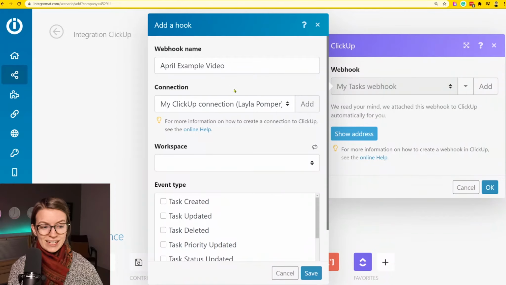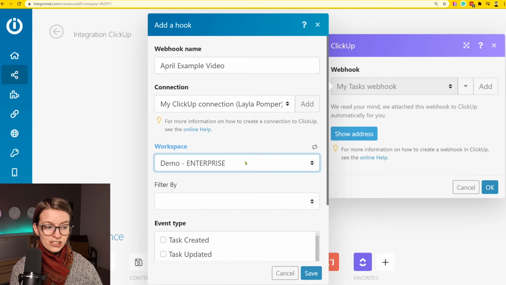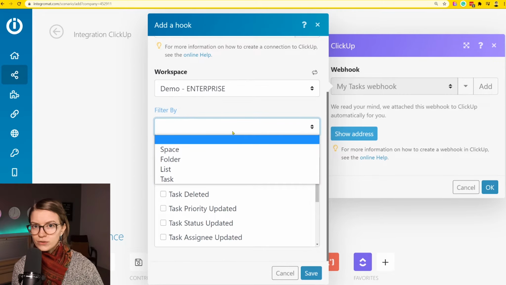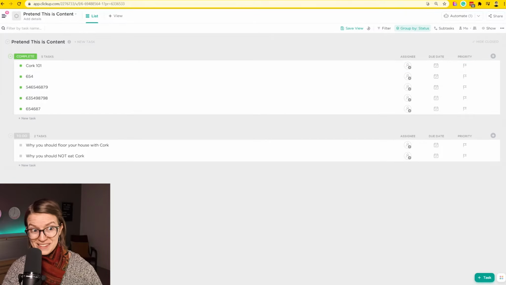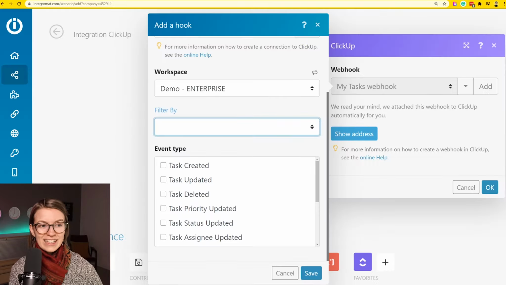Once you have your account connected, though, we just need to tell it what workspace we're looking in. So in this case, I'm going to choose my enterprise one, and I can choose to filter it down even further by saying, hey, only watch this space, this task, or this list. In this case, what I have inside of my ClickUp is an actual list for my pretend content. So that's what I'm going to select in the Integromat scenario.